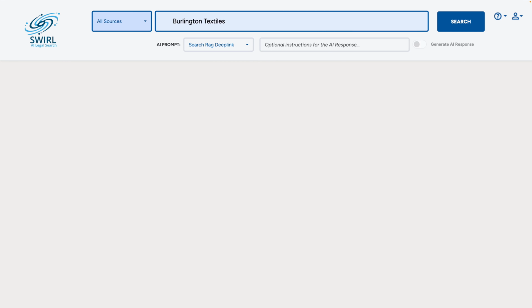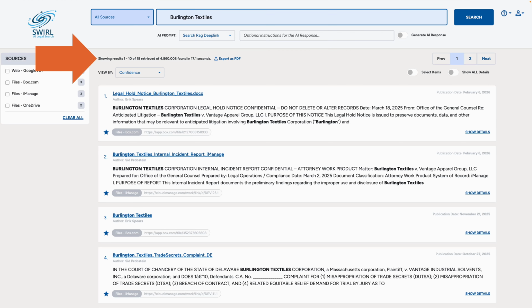Let's put in a search term, like the fictional name of a client with a legal complaint. Then click the search button. SWIRL responds with the first 10 of 18 results found across the web, Box, Manage, and OneDrive. Each result includes a linked title, author, and a snippet from the document with the matching keywords highlighted, along with the URL. SWIRL places the most relevant items at the top of the list using AI to re-rank. It also puts a star next to each most relevant item so you know it's worth reviewing.